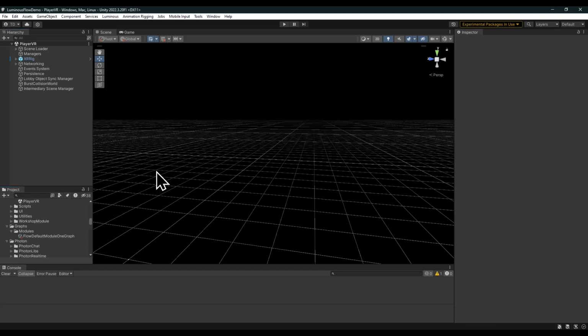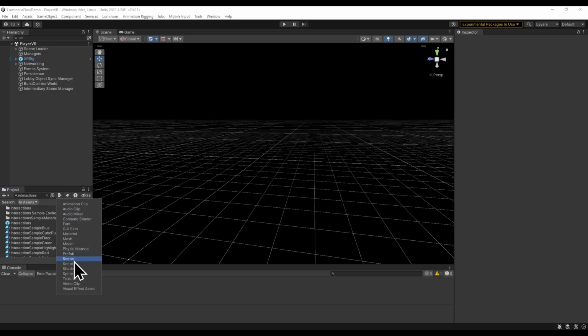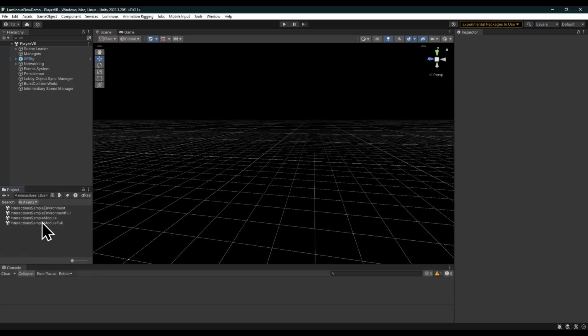Next up, you want to go back down to the project window and type in Interactions, and then also change the type here to look for Scenes. And you'll find here a module called Interactions Sample Module. Click and drag that into the hierarchy, and you'll see the scene has loaded directly.